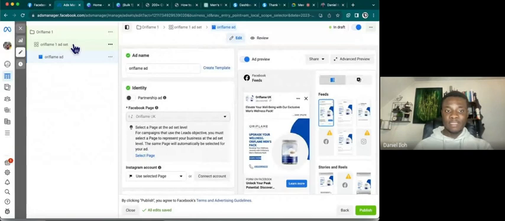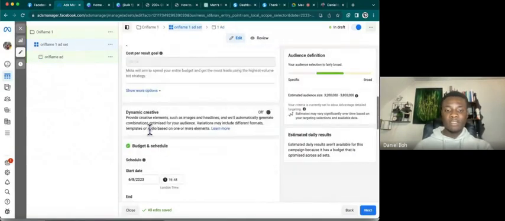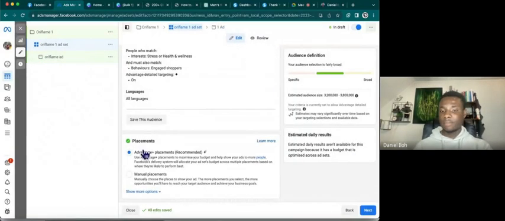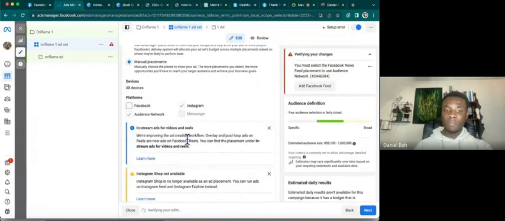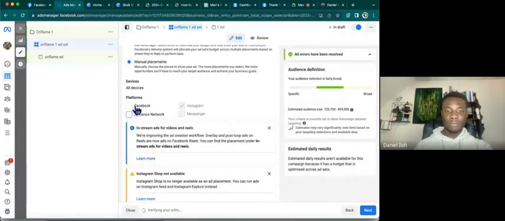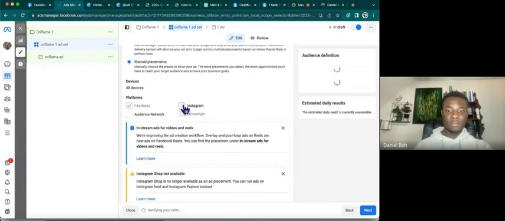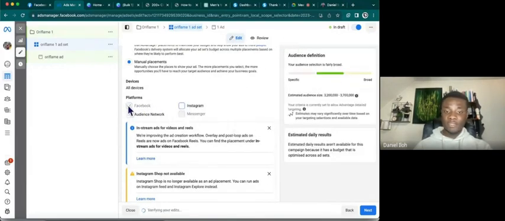Let's go back to the ad set level. It's all under placement. So if you select manual here, you can choose if you want just Facebook. Look at this now. You can choose just Facebook. You can choose just Instagram. I hope you guys are seeing the magic behind all this. You can choose Facebook and Instagram depending on what you want.